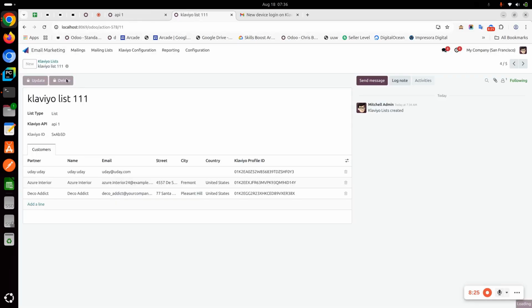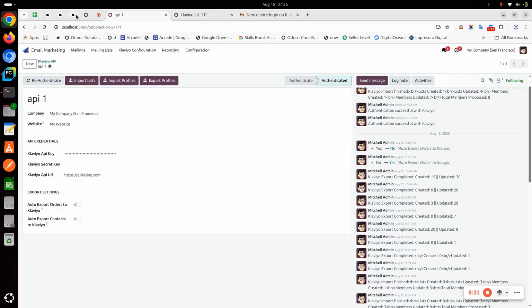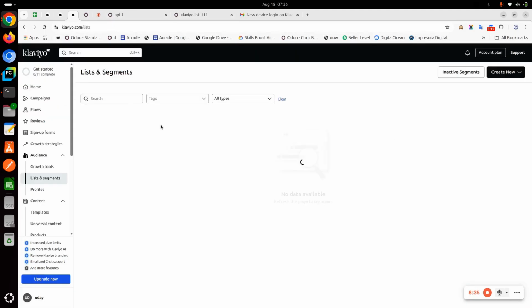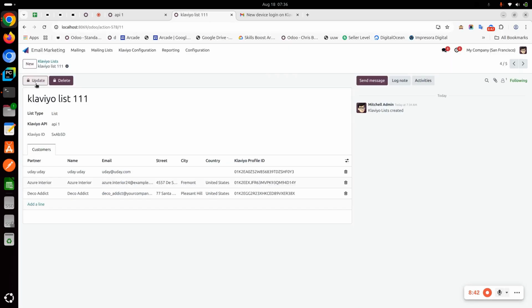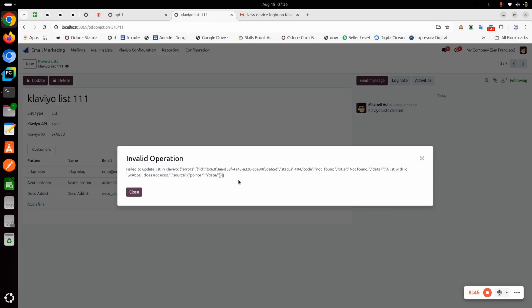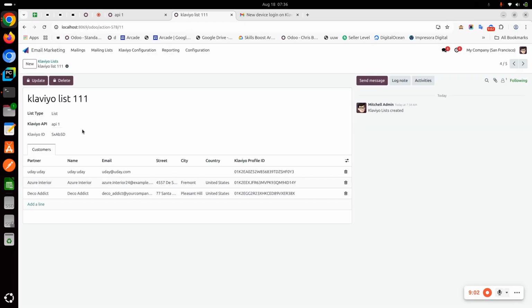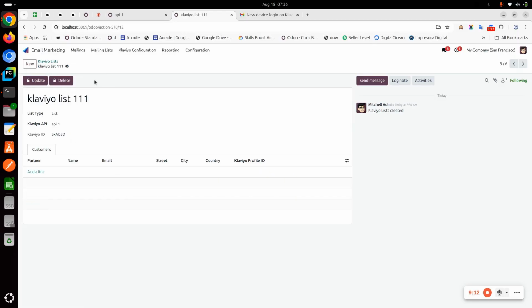Now I can delete this one. This is deleted not from here, but if we go back to Klaviyo, you can see that the list was deleted, and we will update it again. So it will give us an error because this list wasn't added over here. So the ID was deleted. That's why you cannot update that list. So that thing you have to remember, and you can do it another way, like duplicate this one.